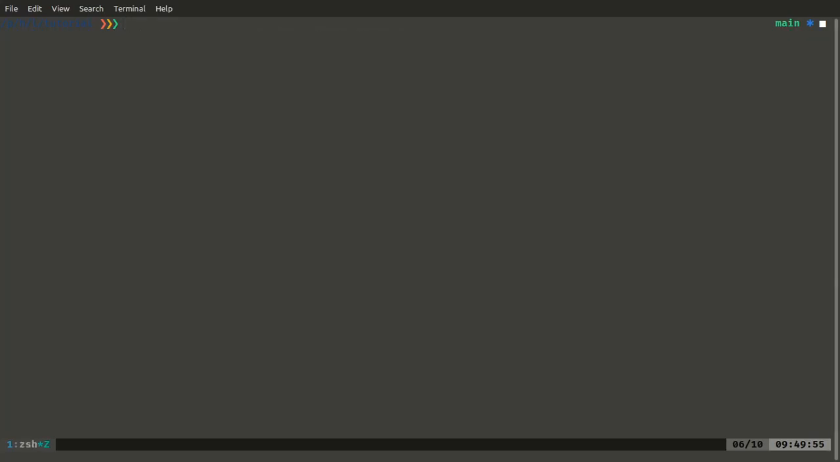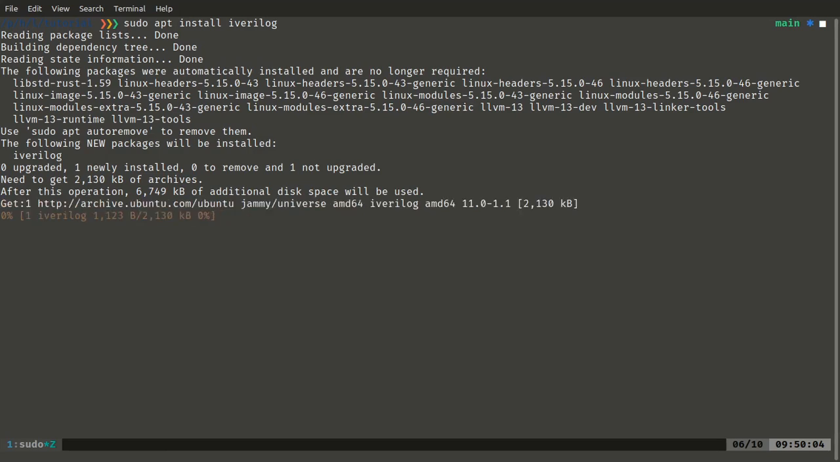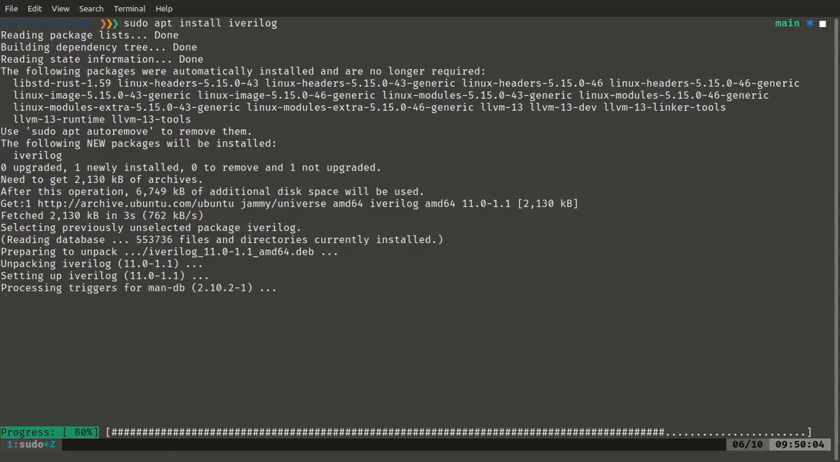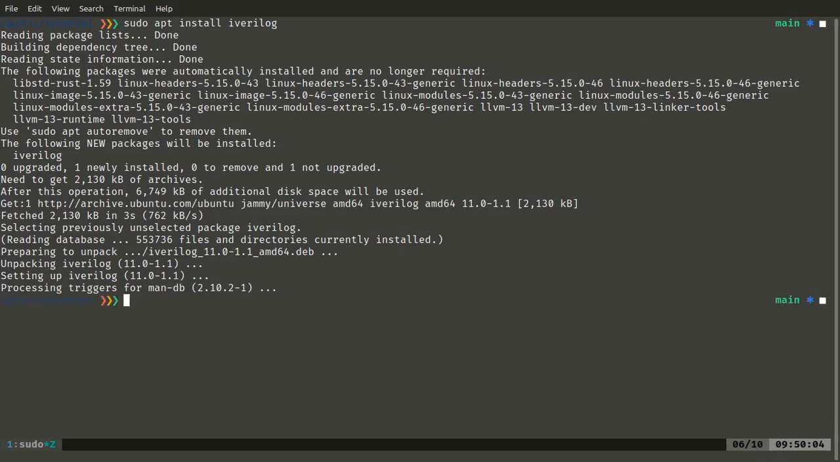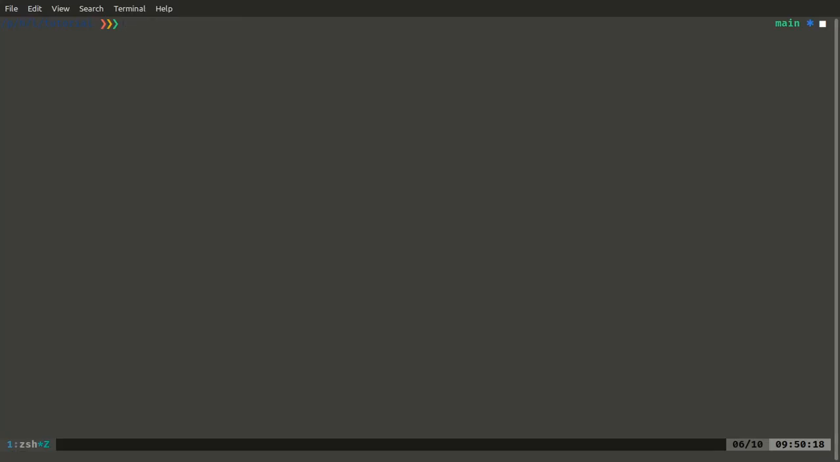The next thing which I will do is I will install Icarus Verilog. Now finally I will create an environment for my simulation. I'm creating a virtual environment. We are creating a virtual environment because we don't want to corrupt the main Python installation with it.